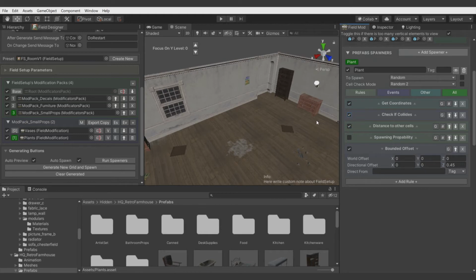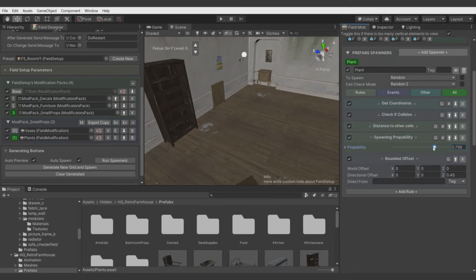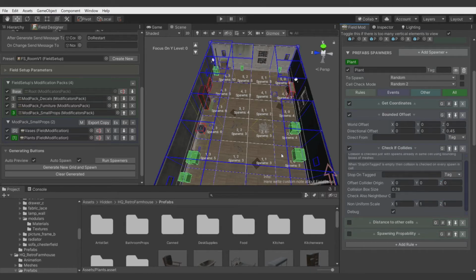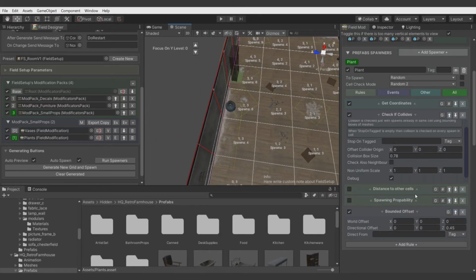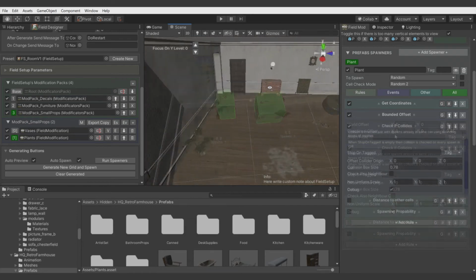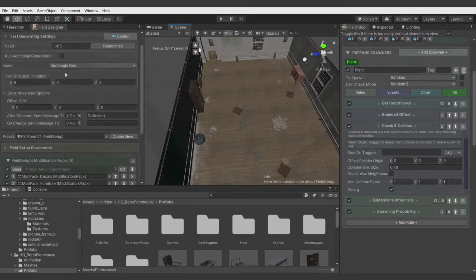So we can turn on collisions again and probability, but let's make it a bit higher probability. And nothing is visible because we must move bounded offset to be executed before the collision. So the offset is also used on collision position. So the order of the rules also matters. And you see, it looks pretty nice. Let's turn distance and probability back on.